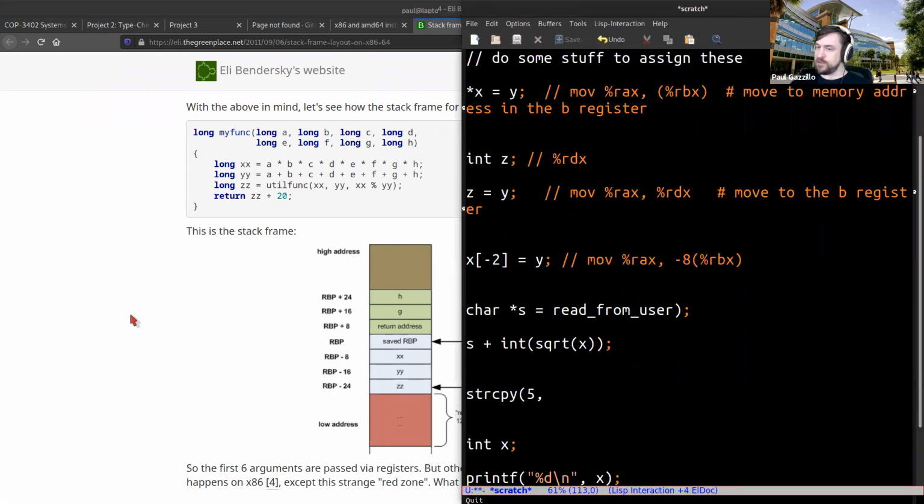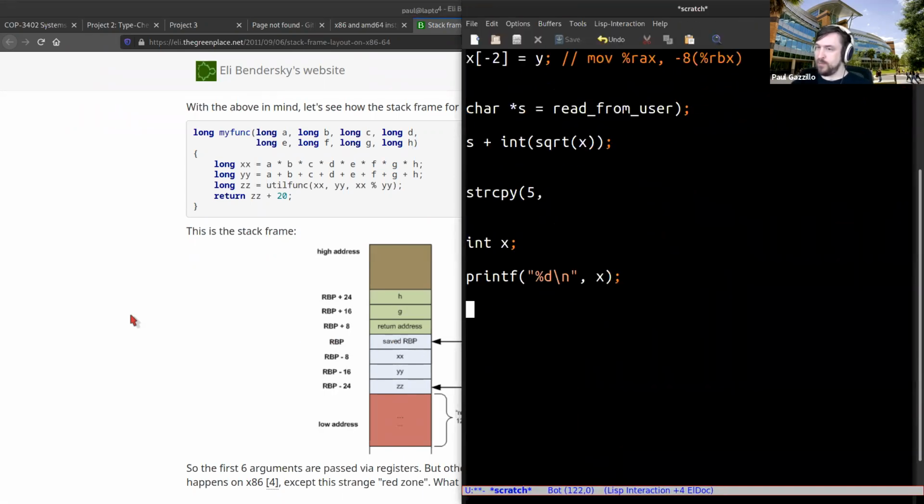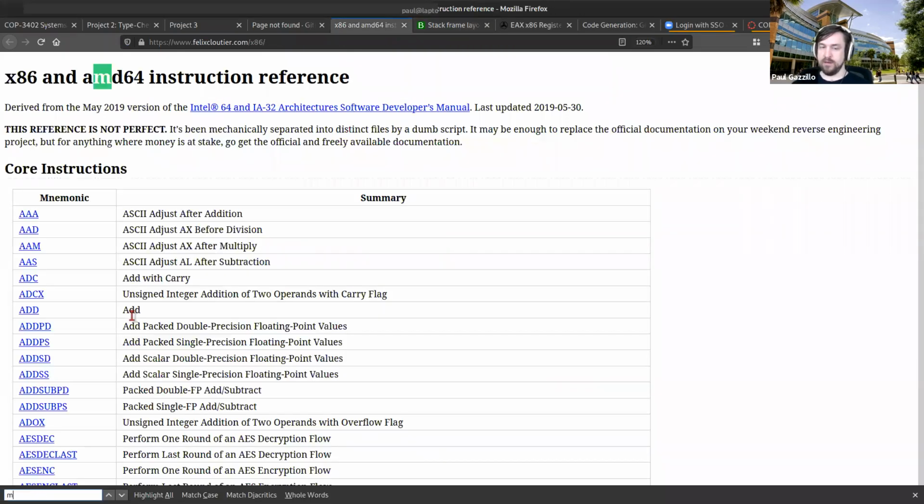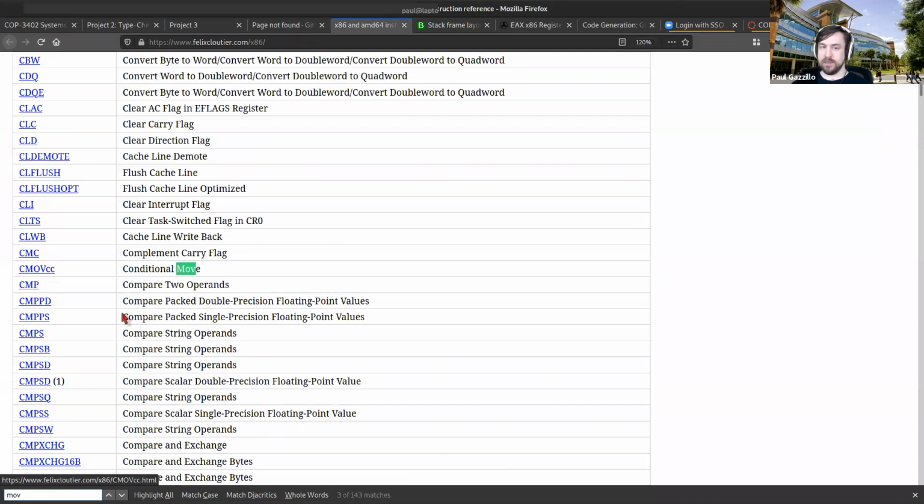All right, questions so far on pointers versus relative addressing in the Intel architecture?